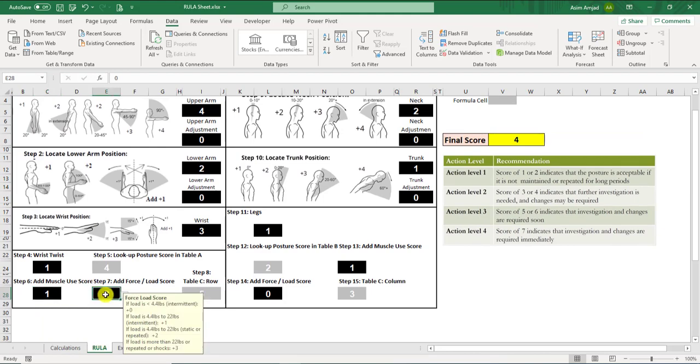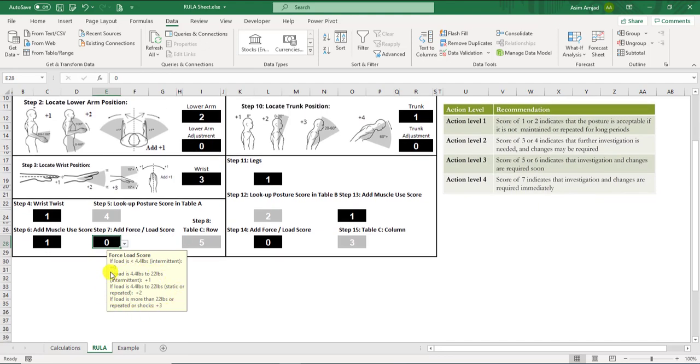Then add the force or load score, and for that score you have to use this description. If the load is less than 4.4 pounds, then add plus 0, meaning nothing. If the load is 4.4 pounds to 22 pounds, then add plus 1. If the load is 4.4 pounds to 22 pounds, static or repeated, then add plus 2. If the load is more than 22 pounds or repeated or shocks, then add plus 3. So with respect to this description, add the score value here, but in this case our score value is 0.